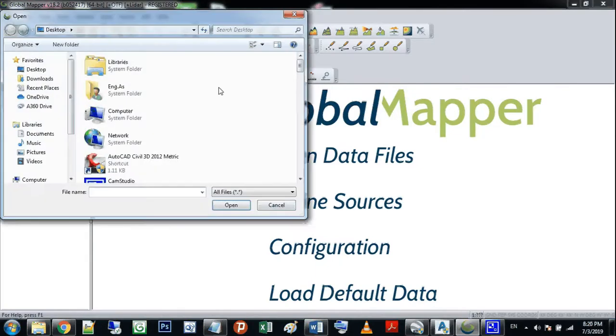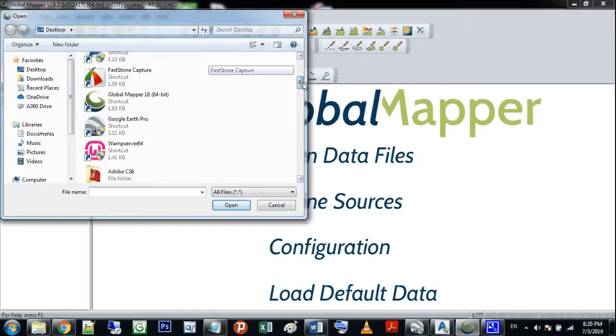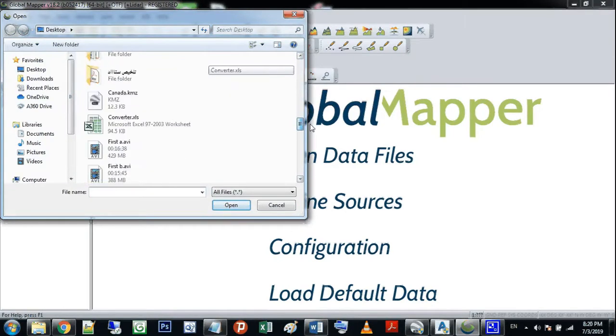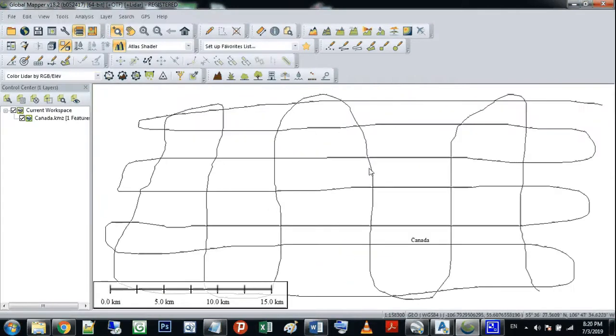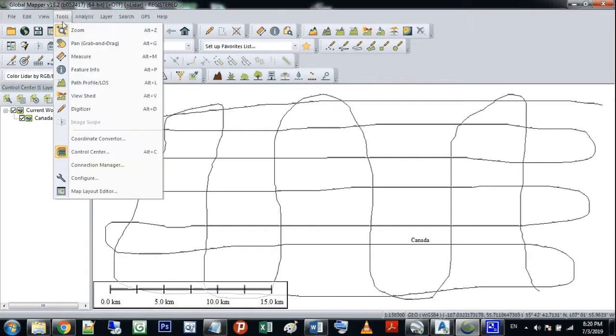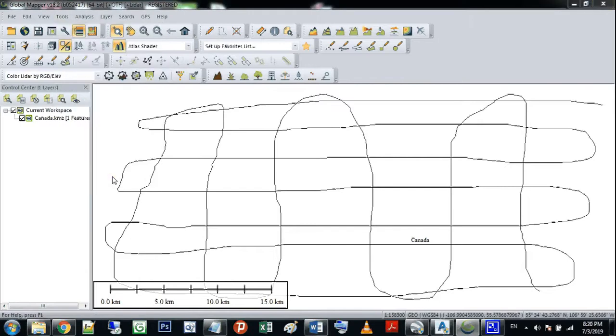So here, open, then try to find your file. Our file name was Canada KMZ. Okay, hit on this file and it will open. Very good. So our next step is to go to tools, and configure.